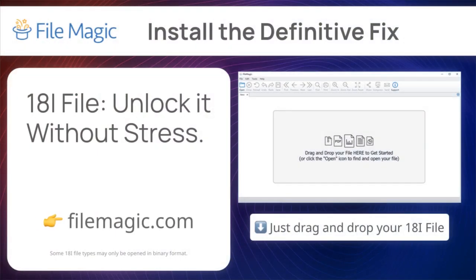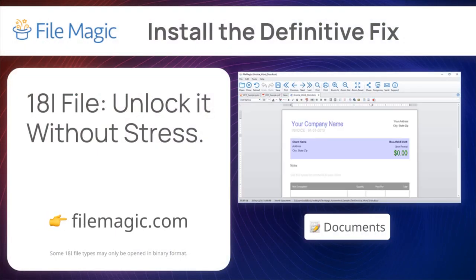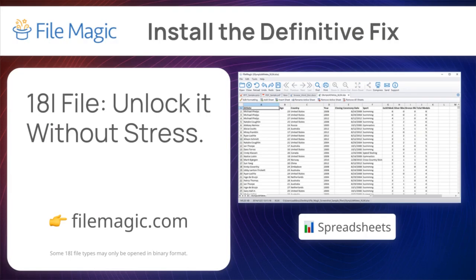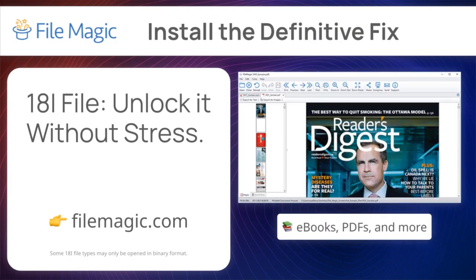Consider this the ace up my sleeve. There is a powerful technical workaround that I reserve for the toughest .18i cases. We'll cover the easier fixes first.